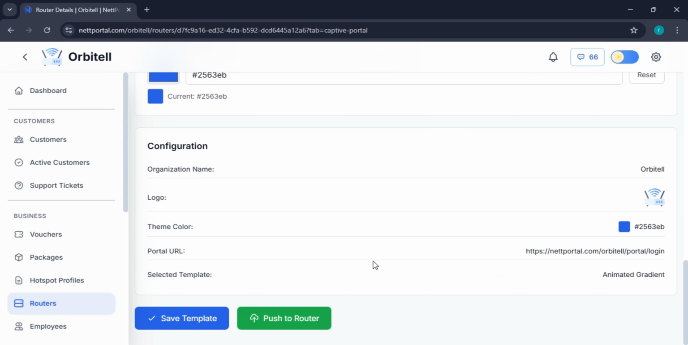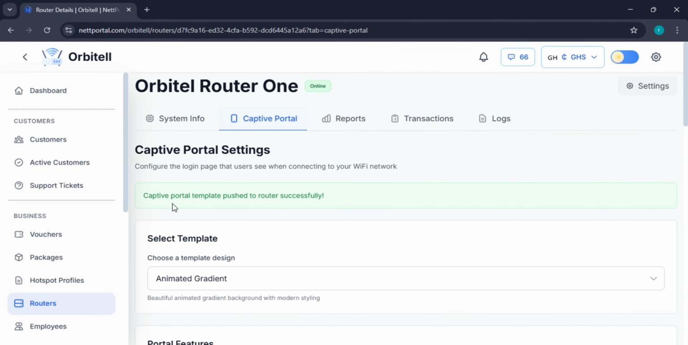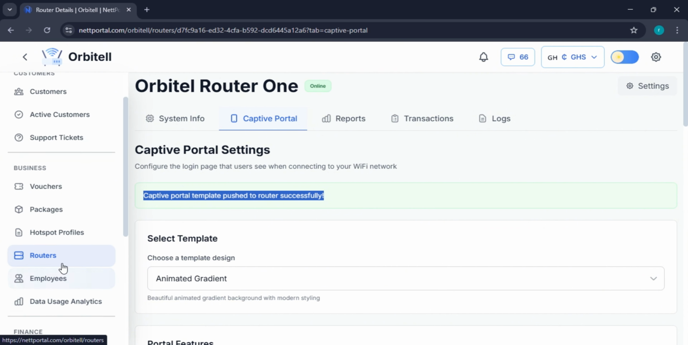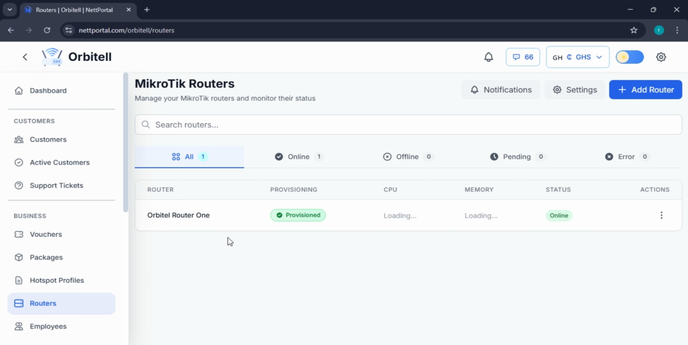So you go there, let's see. Yeah, so captive portal pushed successfully. So this is how it basically works. It's very simple. And so let's come to the router page. Let me show you some of the stuff you can get when you connect your router.